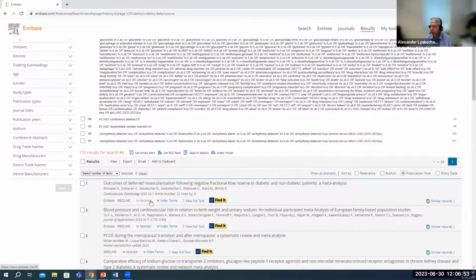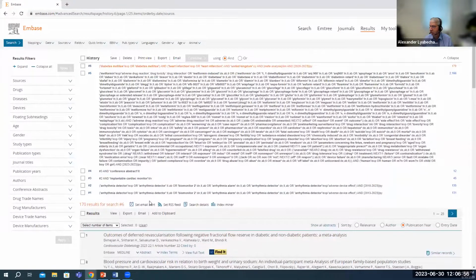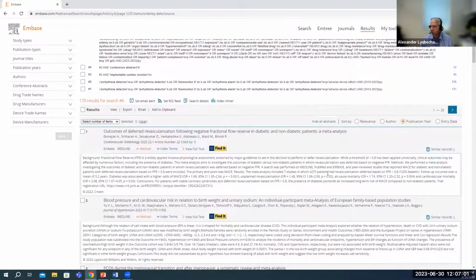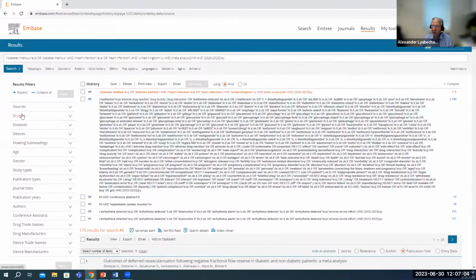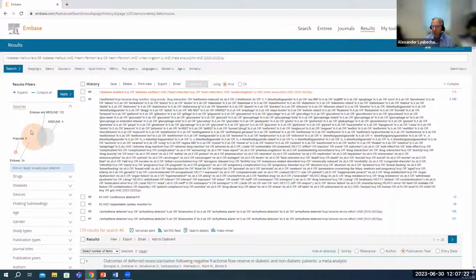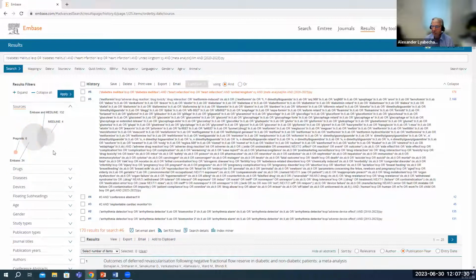And you can look at the abstracts. You can actually say show all abstracts, and it will show you all the abstracts. And on the left-hand side, you have filters. I mentioned in the beginning that we'll be talking about filters as we go along. So one of the first filters here is the sources. If you click on it, it shows you how many items are indexed in Embase only, how many in Embase and Medline, and how many just Medline. This is a neat and useful feature.